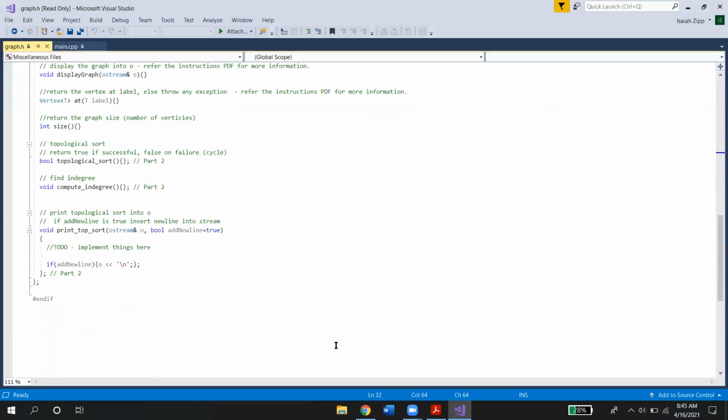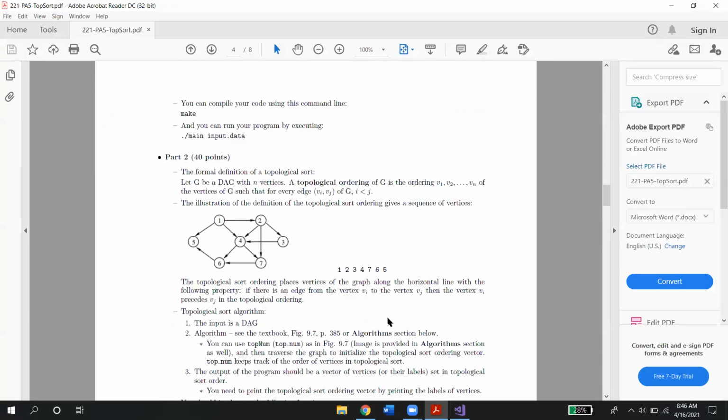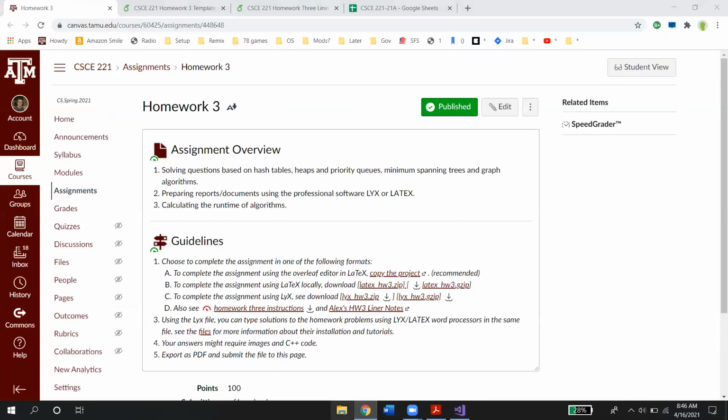Anyway, other than that, that's pretty much it for the PA explanation.